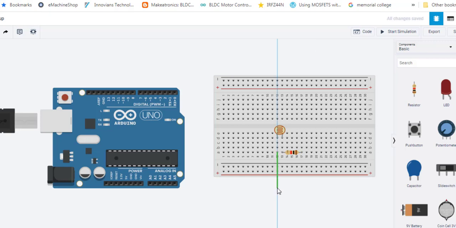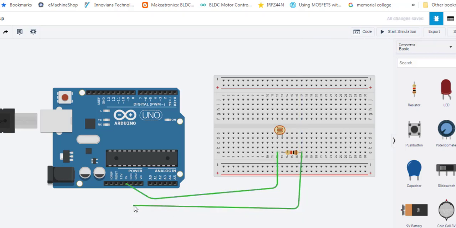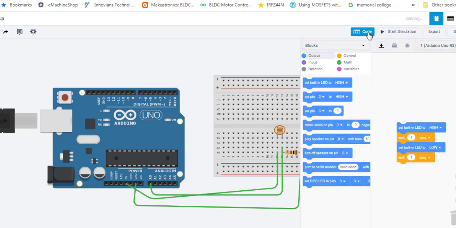This one should be connected with 5 volt. This one should be connected with ground. And this one is the signal part. The signal should be connected with A0. My circuit is ready. Now I am going to make the code.